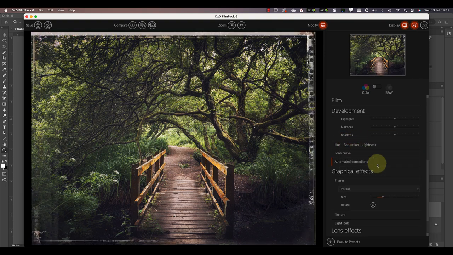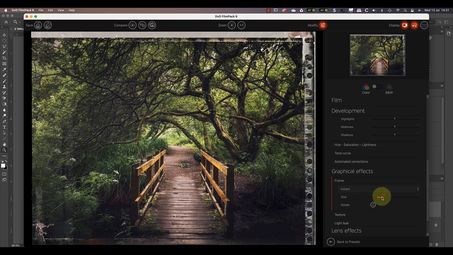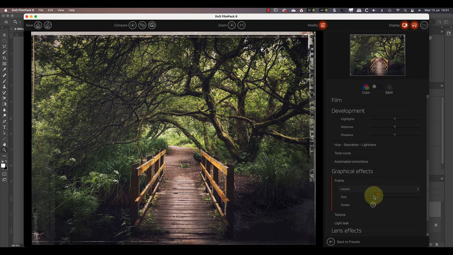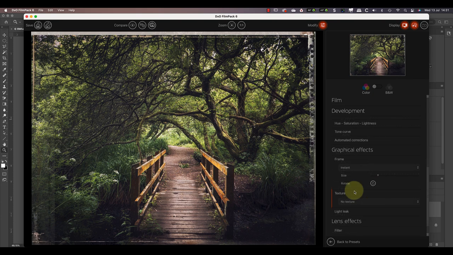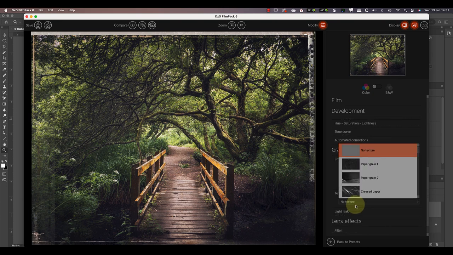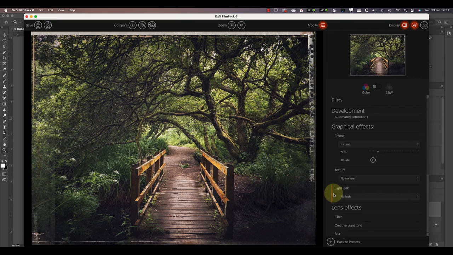When you add a frame to an image, you'll see a size slider. You can use this to control the size of the frame edge in relation to the image. There's also a rotate button that moves the frame 90 degrees with each click. If you're a fan of textures like scratches and paper surfaces, you can also add those to your image. There's also a great collection of light leak effects that you can use.